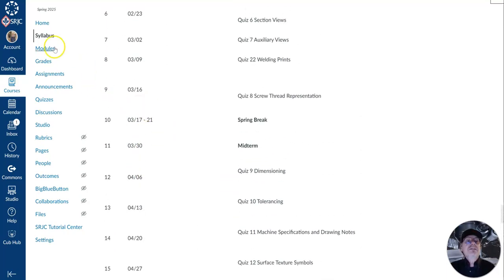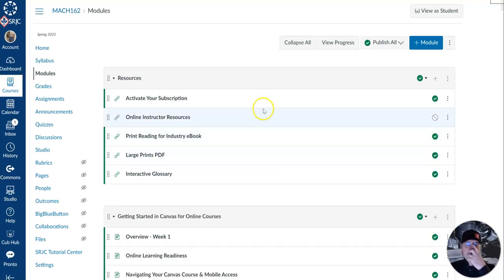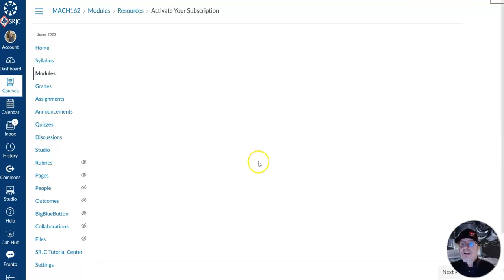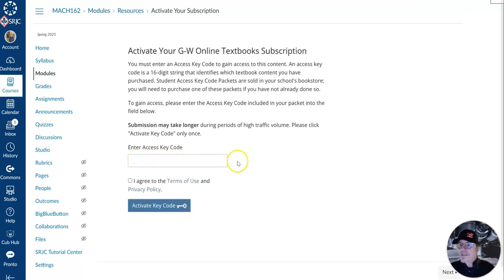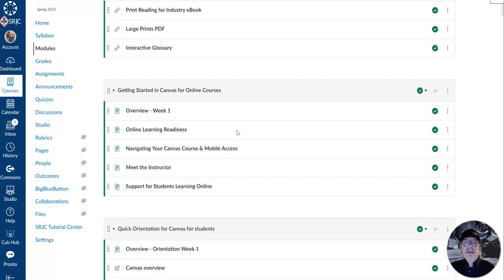So let's go to the modules. In the modules, here's where you're going to set up your account. Activate your subscription. You'll click on that, and in there you will put the number that you got from the bookstore. You'll get a card with a number on it, and that will open up the class in Canvas for you. That's why you have to buy it from the SRJC Bookstore.